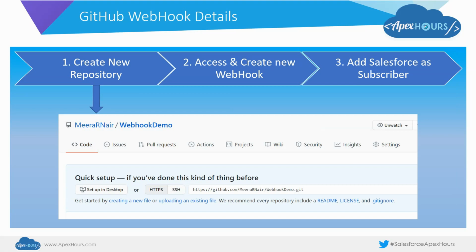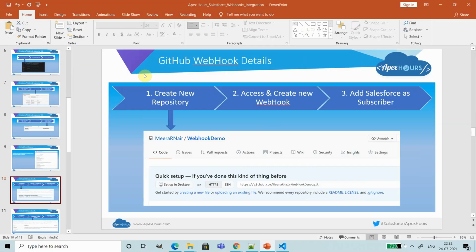So, how we can create a webhook in GitHub? Again, there are 3 steps associated with that. First is we need to create a new repository. I mean, you will be able to associate to an existing repository also, but for the demo purpose, I'm going to create a new repository. And once the repository is created, you need to create a new webhook and add Salesforce as a subscriber to that. Let me go back to my repository.